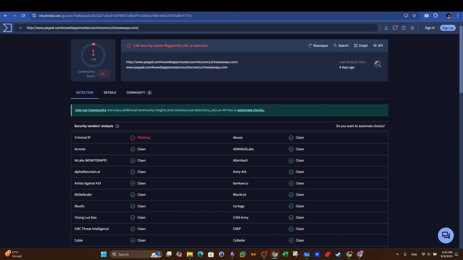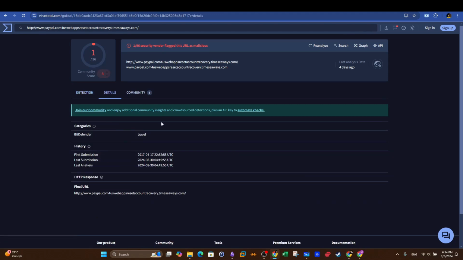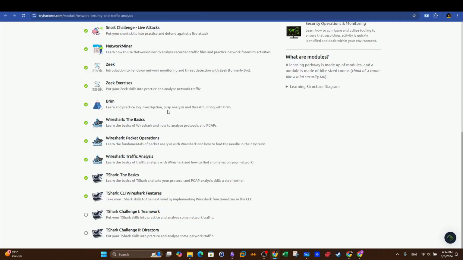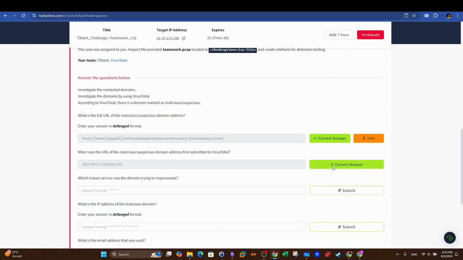Let's see when it was first submitted. We can do that by going to details and having a look at the information here. Under first submission, we can see the value, date and time. So we can copy this and answer with it.